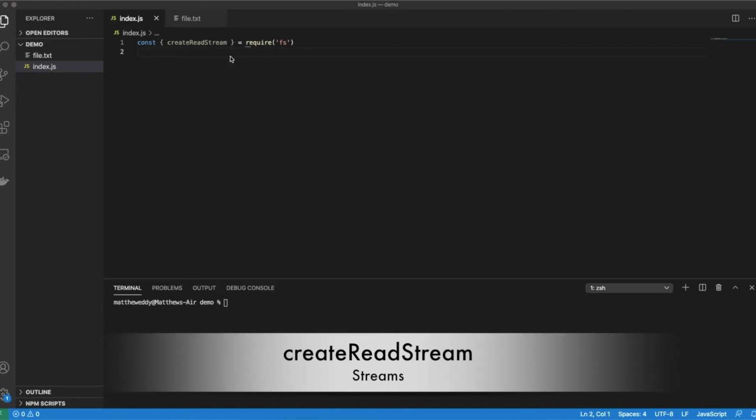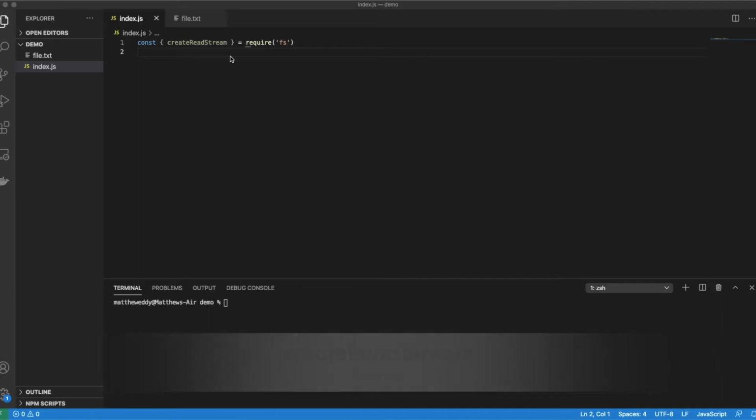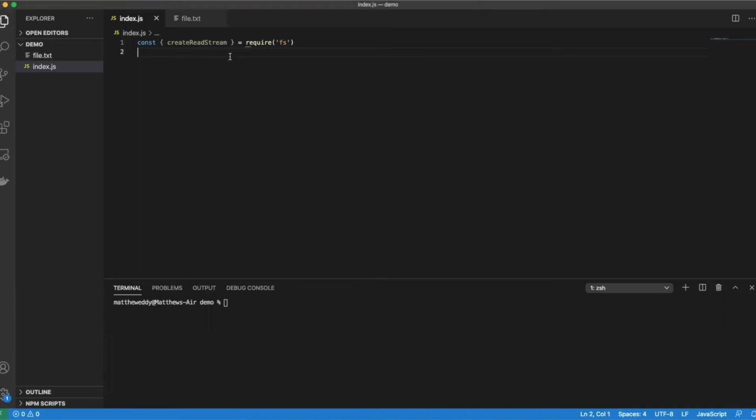Okay, so let's see how we can use the createReadStream method to read from the same file. There are a few ways to do this, but the easiest is to use the on method inherited from the event emitter. Let's use createReadStream to read from file.txt. Okay, so we set up our createReadStream method. We provided the file path and the encoding. Now let's go ahead and set up our data and error handler.